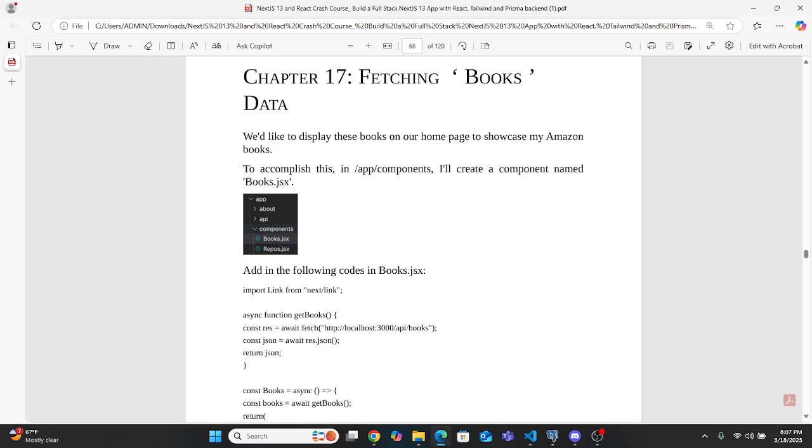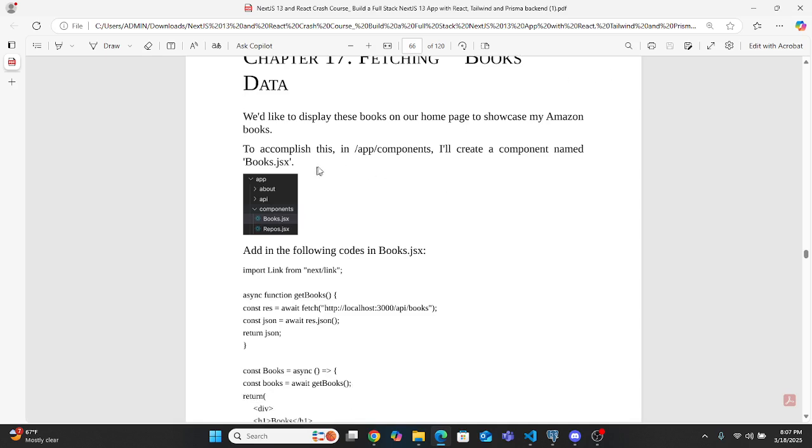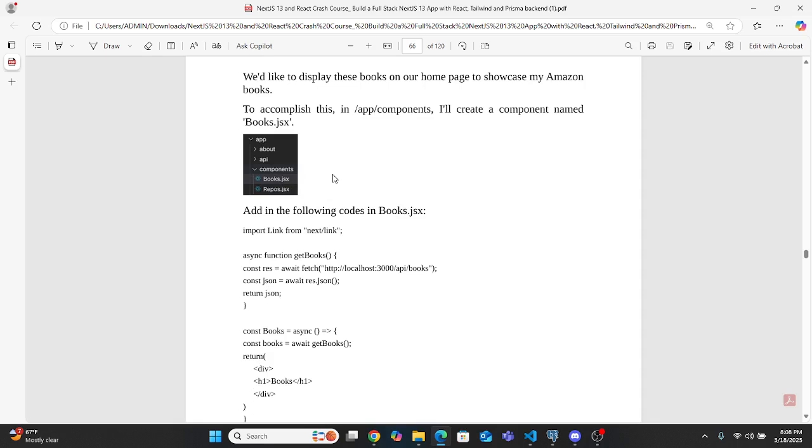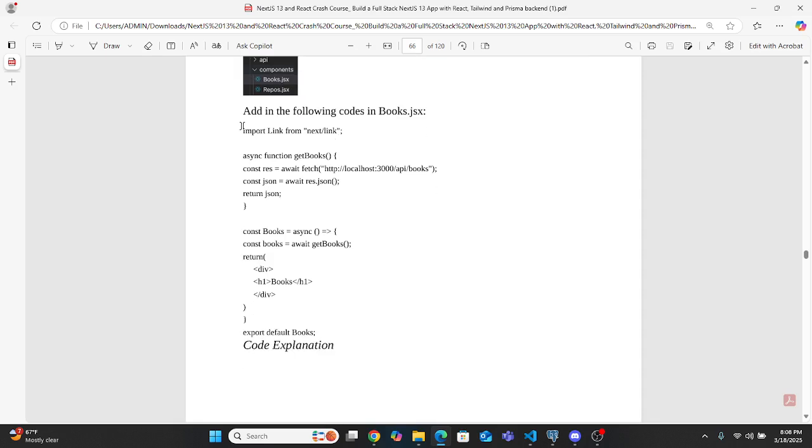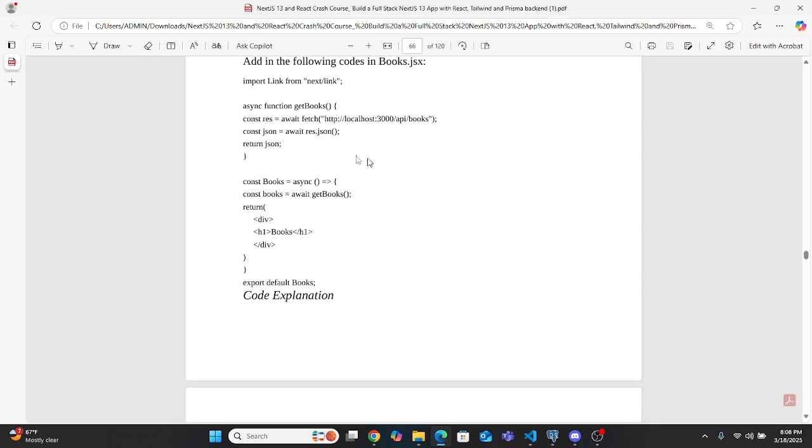The first thing that we will need to do is go to our app folder, and then inside the components folder, we'll create a file called books.jsx. And then after that, we'll add the following code. We'll import Link from next/link, and then we will have the function to get the books, and then we will have the return function, which will be returning the books.